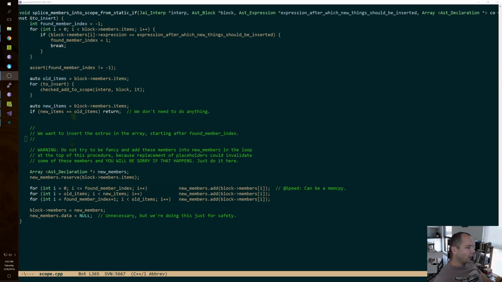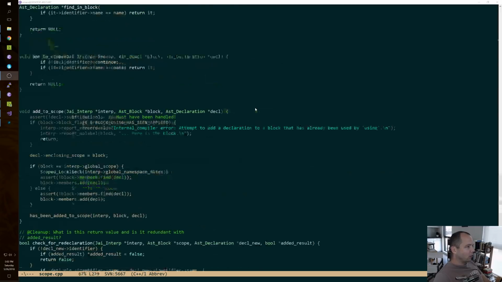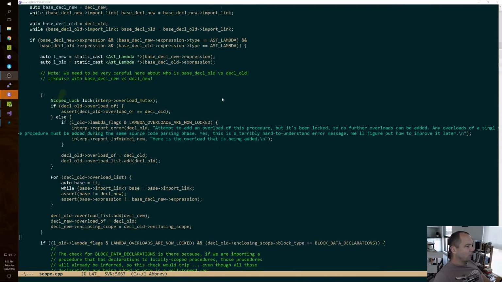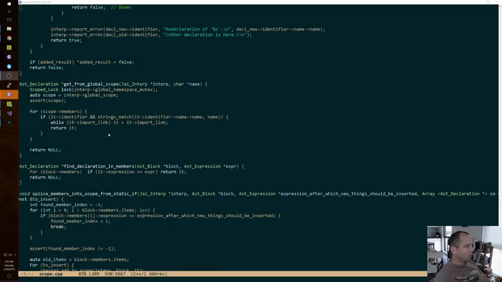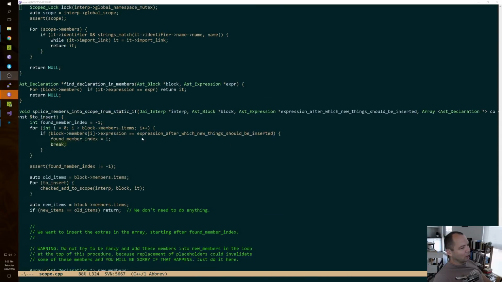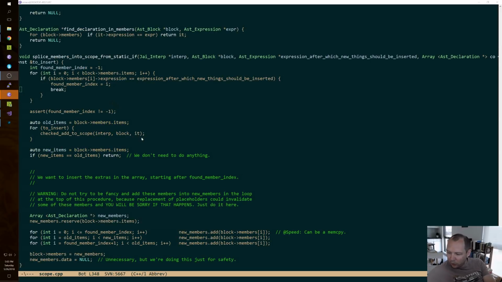So what I had done in the previous stream was I factored all the scope manipulation stuff out to this scope.cpp file, which is new. And there was one particularly scary thing that I separated out from the rest of the scary things in its neighborhood. So I filtered that out.